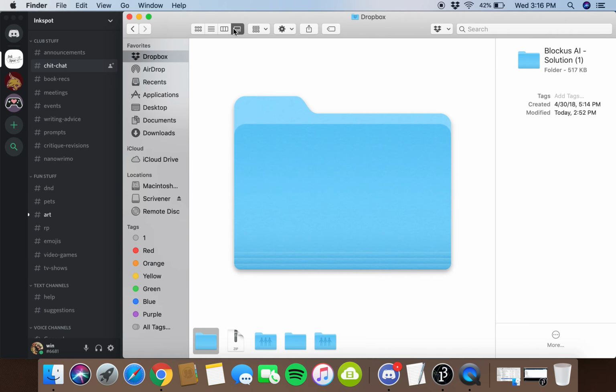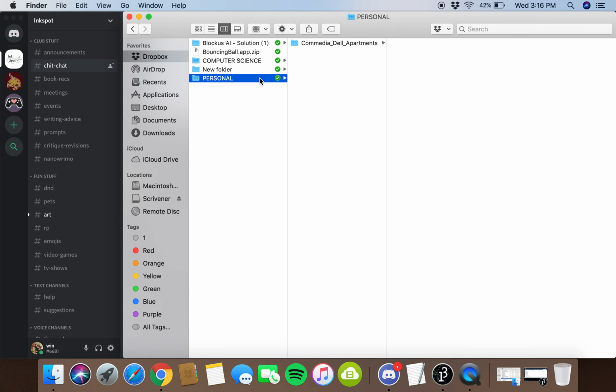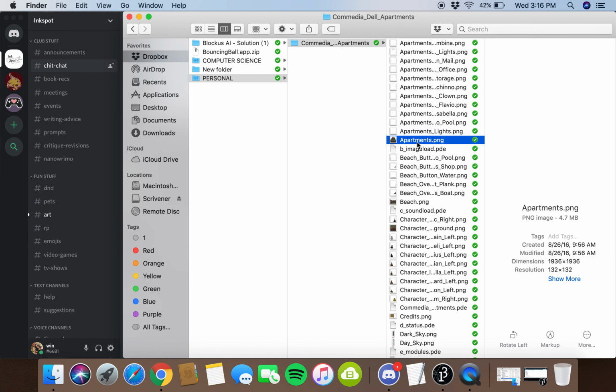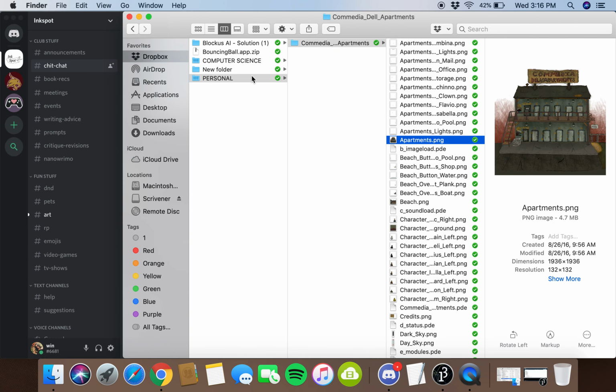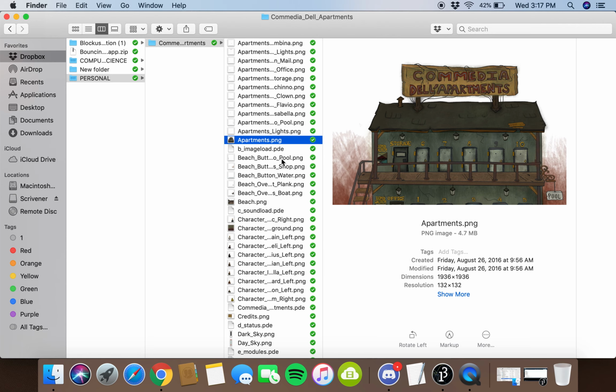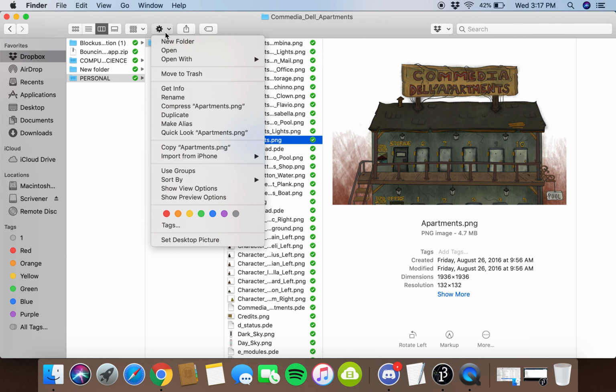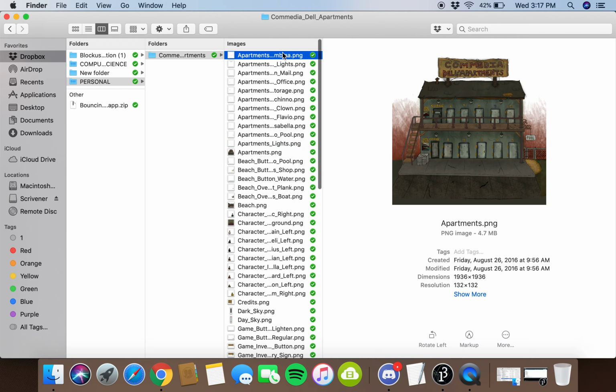Blockus AI. I don't even remember what Blockus was. Okay, yeah, here we go. So, yeah, that was the art that I made. Clear background for the sky. And then I could probably organize this by. Sorry, this is just so rambly, but okay.